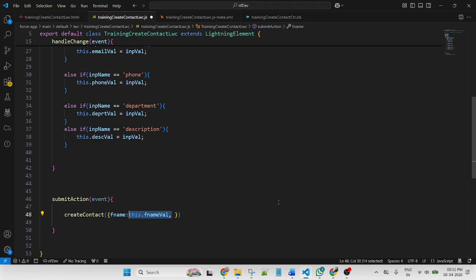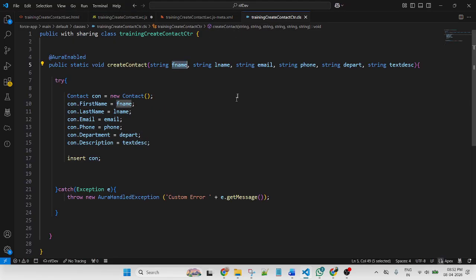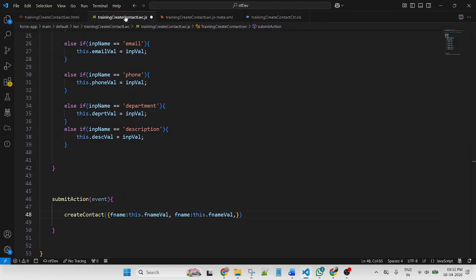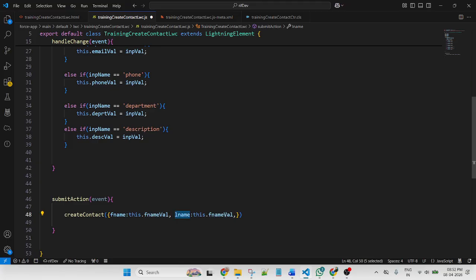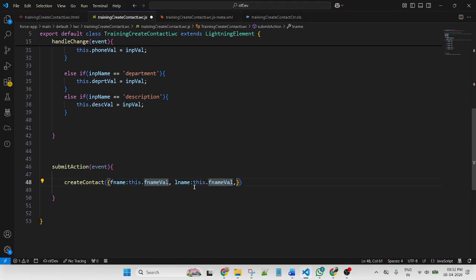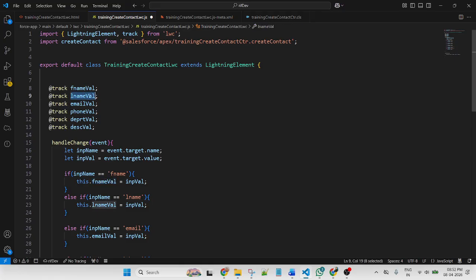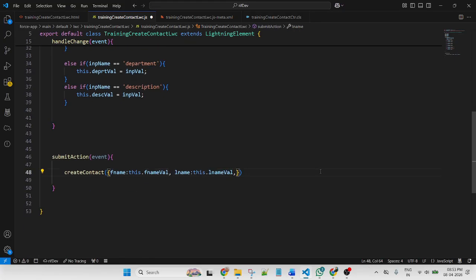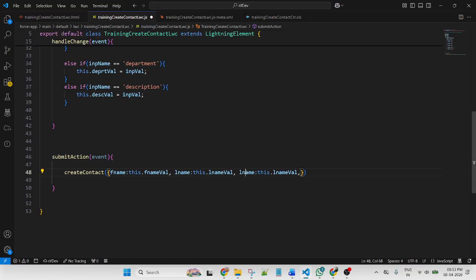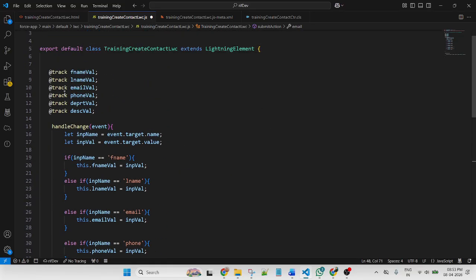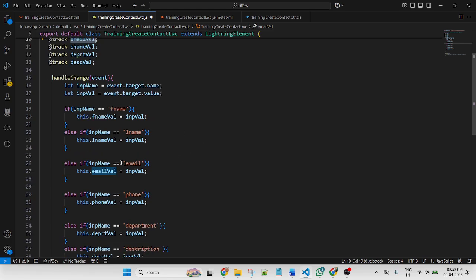Similarly, copy, paste. This time I will pass the second one for the lName. So the parameter is always on the left side, and the value will pass after the colon. This is a variable, this is a parameter, this is a variable name. Right now lName, after that lName is this one. Last name. Copy, email. This is a parameter. Data passing, email value. Email value coming from here.